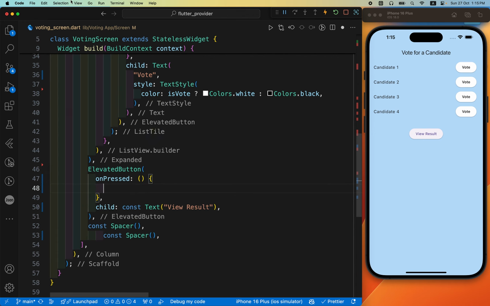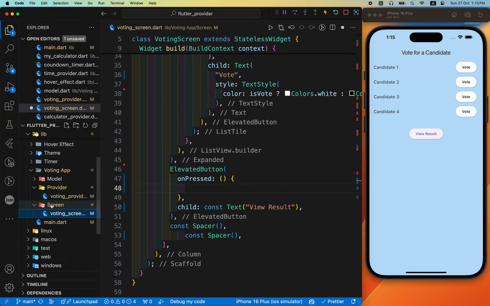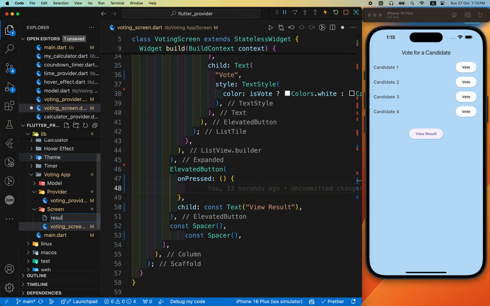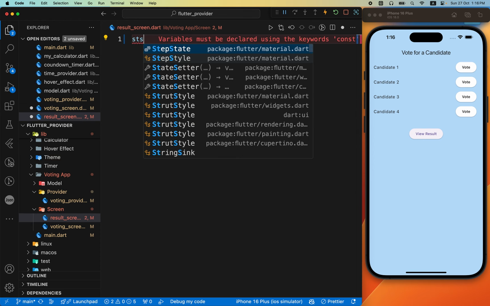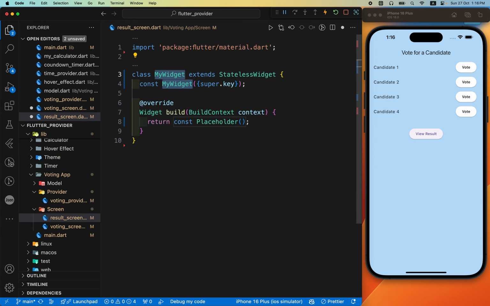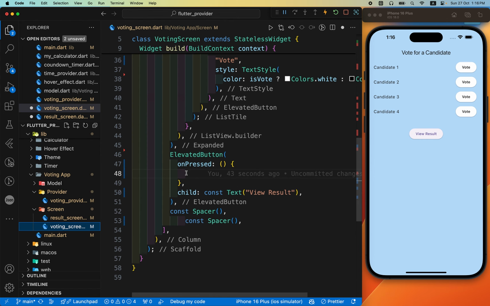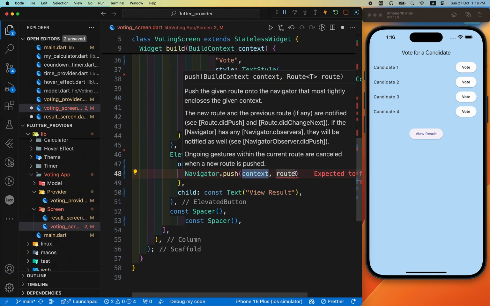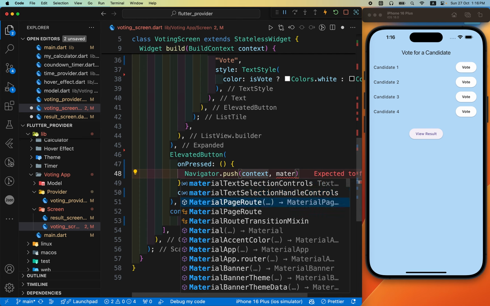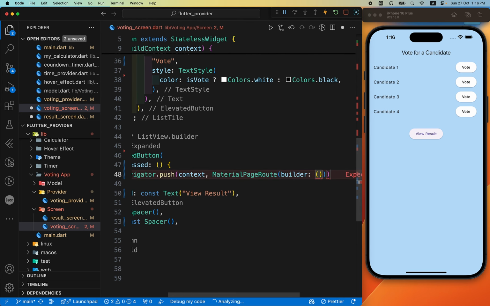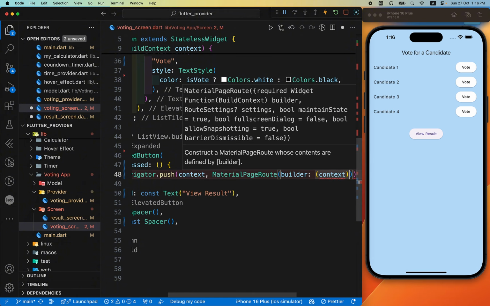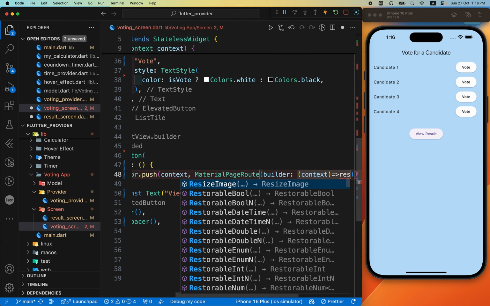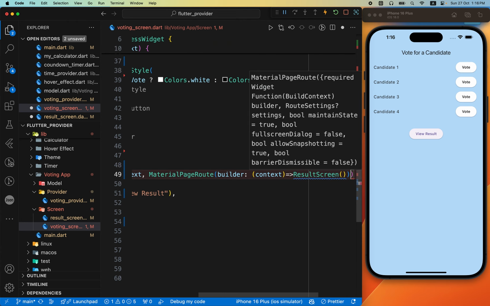And the next thing is we are going to create the result screen inside this screen. ResultScreen.dart. Again, let's define a StatelessWidget and give ResultScreen as the name. And first go to navigate. If someone clicks on view result, then it navigates to the result screen. Navigator.push, route equals MaterialPageRoute, and inside this just context, and go to the result screen. That's it.